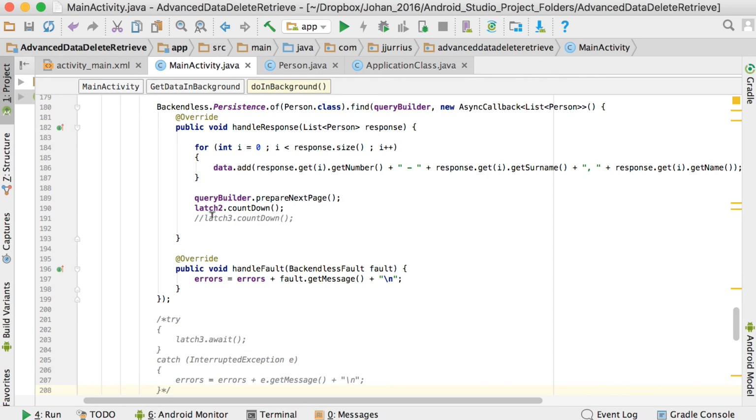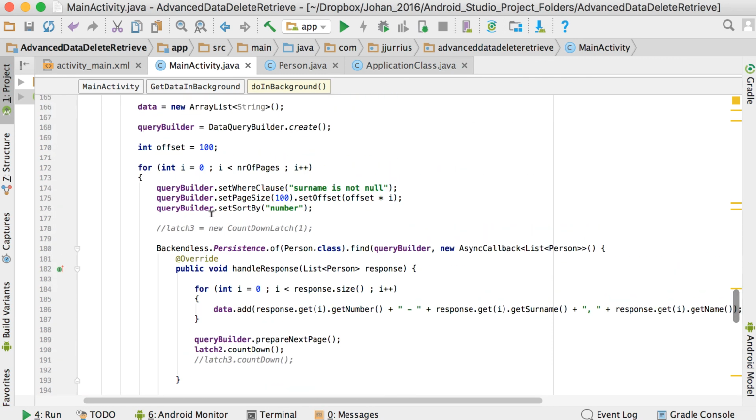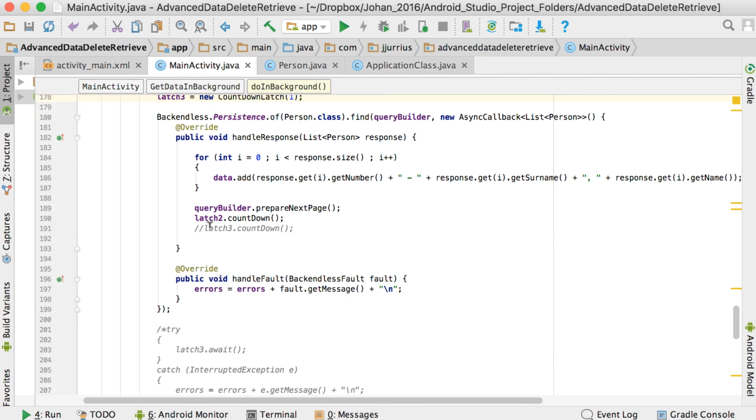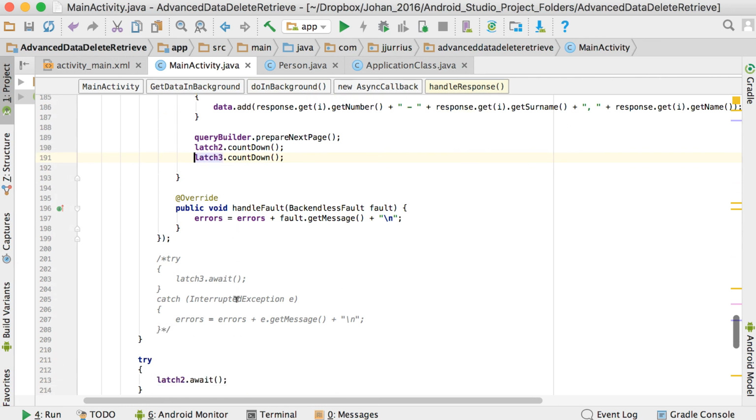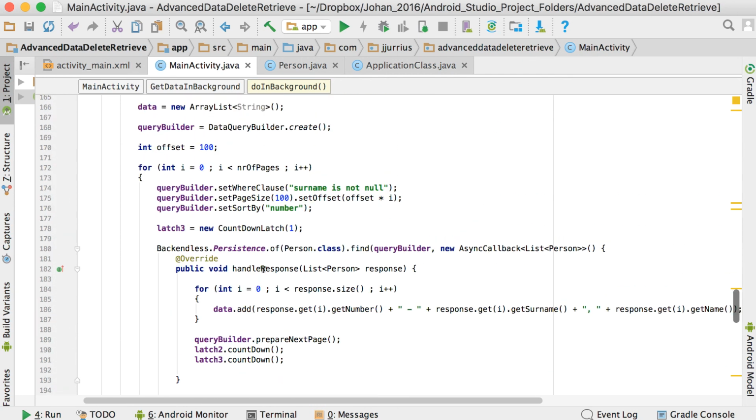That's because of this latch that we left out now. So this latch helps us to get a countdown latch there, do the countdown there, and then wait for that countdown to complete. So it's going to stop the coding here. And what is the coding stopping? It's stopping the for loop from running again until we've got the data added to the data array list. So if it's done there, only then it says latch3.countDown.